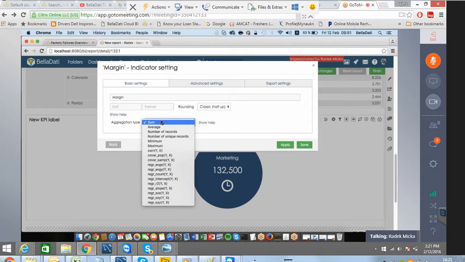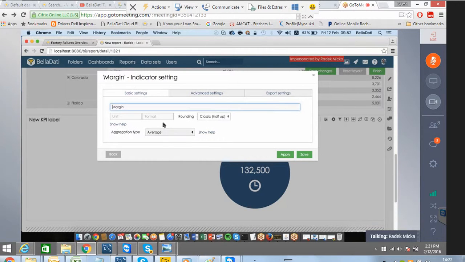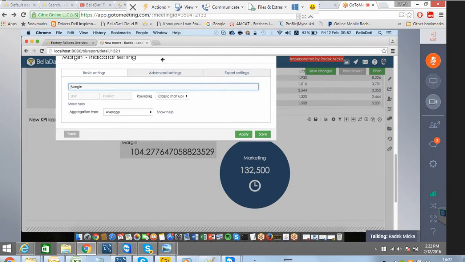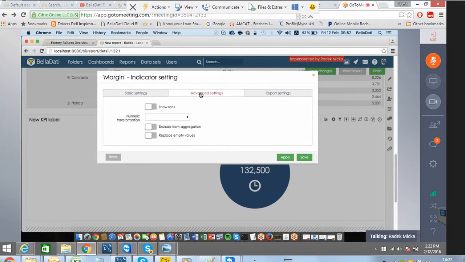We can also define an aggregation type. So here we are using the sum of the value, so it's total. But you can also change it to average, to number of records, number of unique records, or you can use these regression functions. So for example, let's change it to the average. And if we apply this, this won't change because we don't have any drill down used in the KPI label.